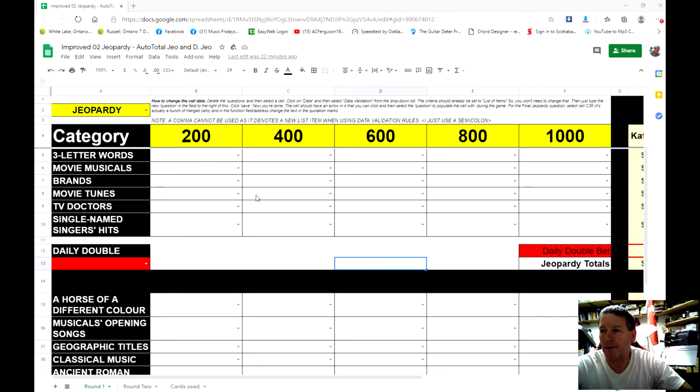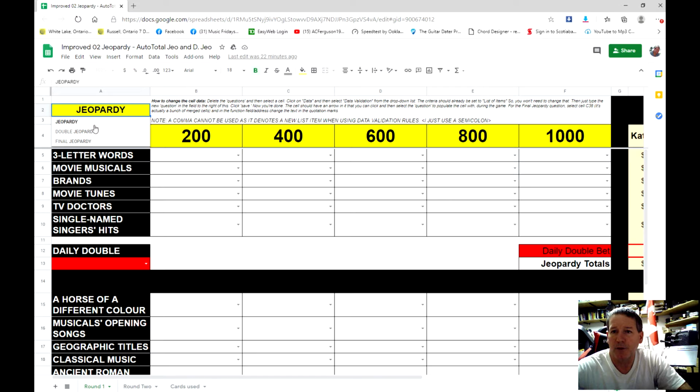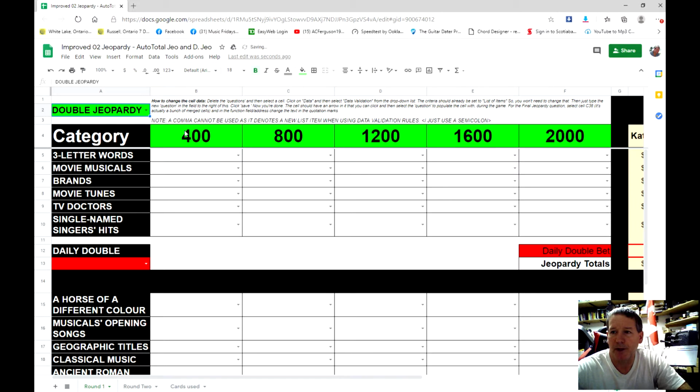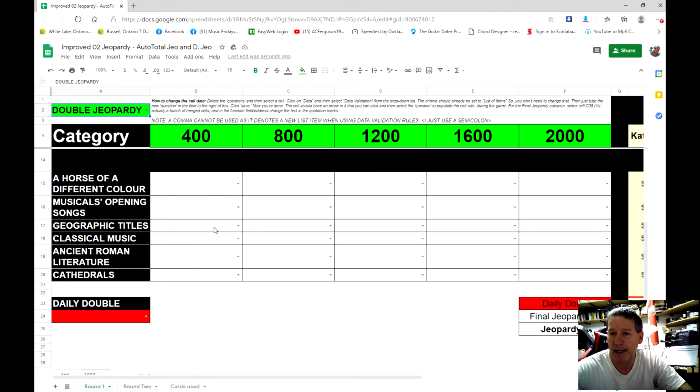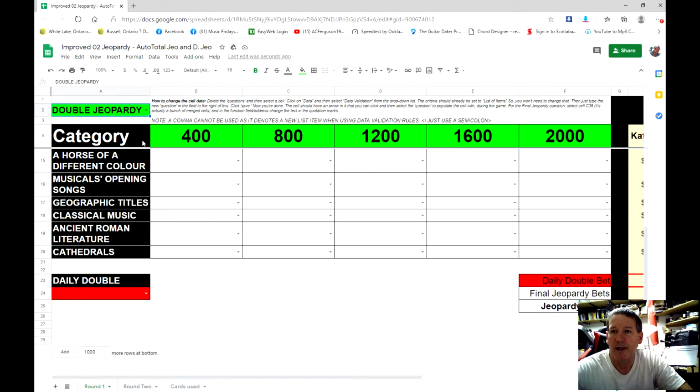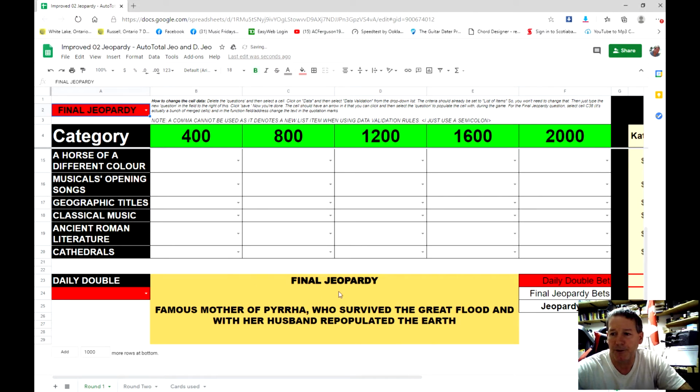All right, I'm going to do a little instructional video on how to use the Jeopardy sheet. So it looks like this, and when you're in this mode of Jeopardy, it gives you the regular Jeopardy dollar amounts at the top. And if you go to Double Jeopardy, it automatically changes the dollar amounts. Obviously, you'd be down here in the second category, the Double Jeopardy category. And then when you go to Final Jeopardy, it brings up the Final Jeopardy question.